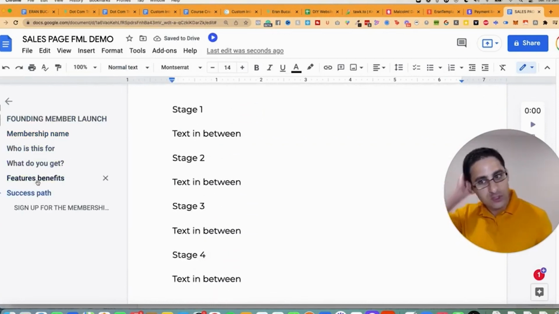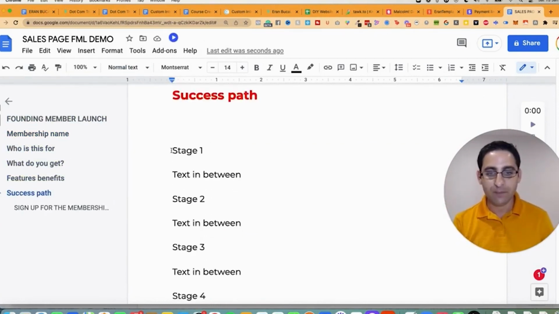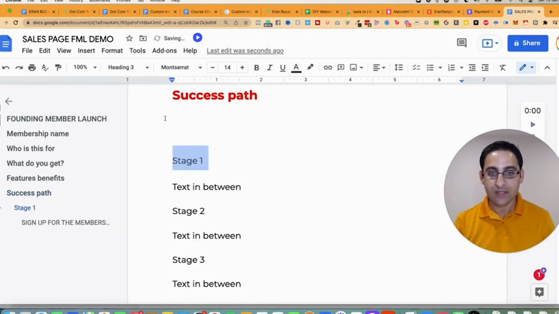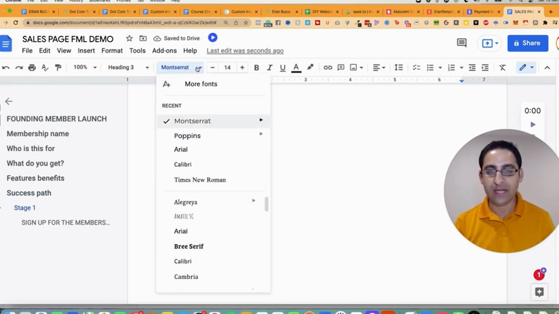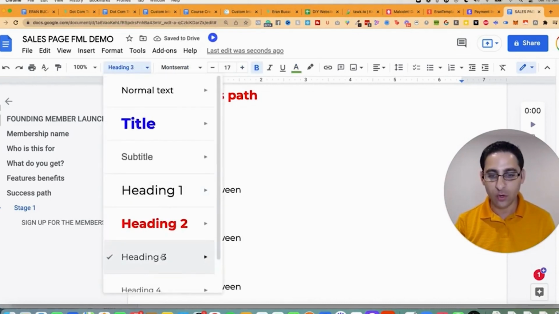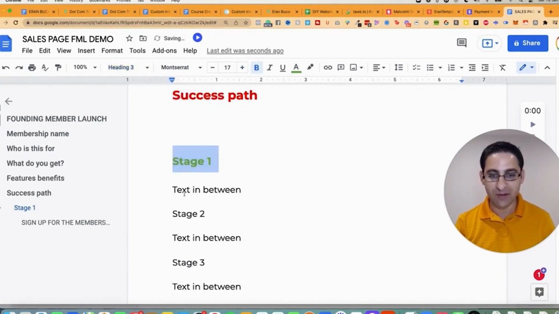Now, stage 1, stage 2, how do I create something a little bit different? Basically, I'm going to go to stage 1, hover over, and make heading number 3. Now, heading number 3, you see it automatically creates it this way. I want to make it a little bit more unique, so I'm going to make it 17, bold, and let's say green. Now, I'm going to go back, hover over it, click on update, and now I've got it color coded.